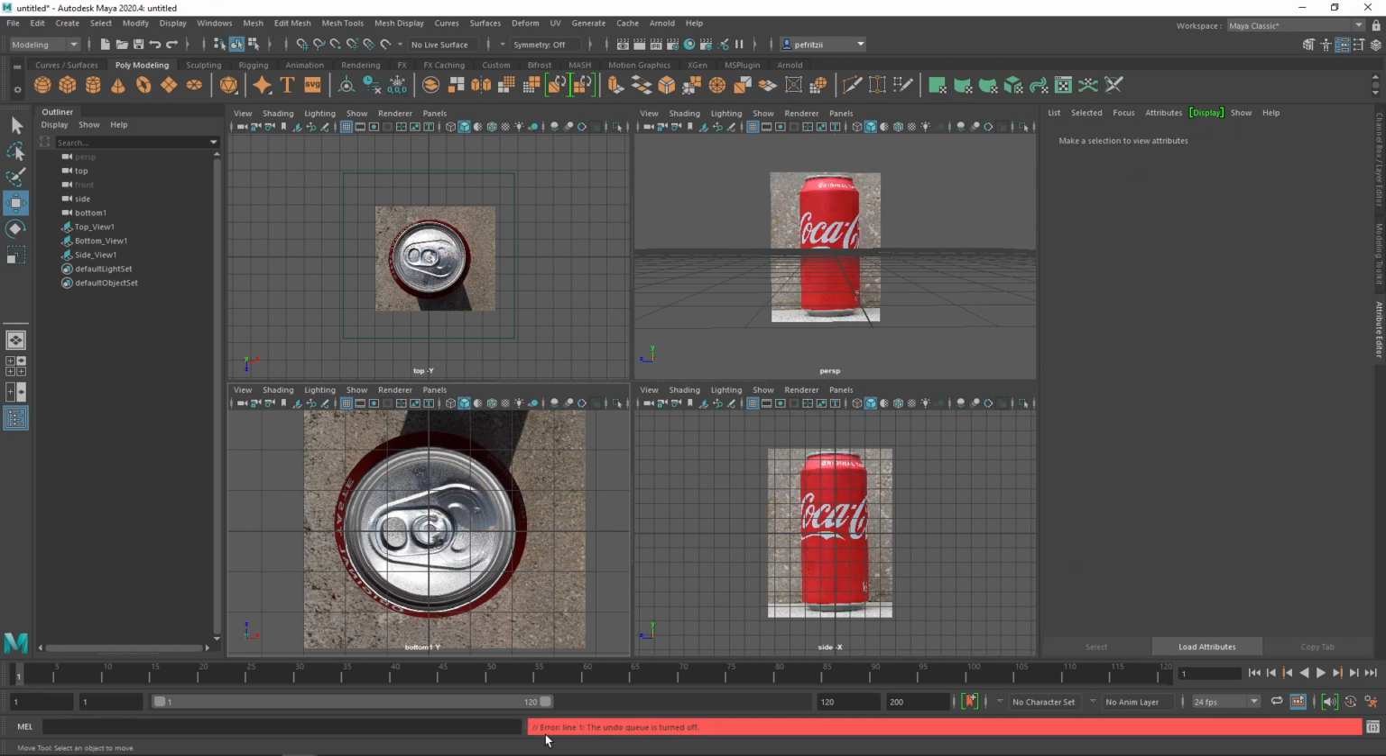Okay, what did I just do? Oh, the undo queue is turned off. That's nice, and I just completely managed to delete my model. All right, so give me just a second. I'm going to figure out what just happened, and then I'm going to show you how to turn the undo queue back on. I don't know why it's off. Maya sometimes just likes to do some crazy stuff to you.